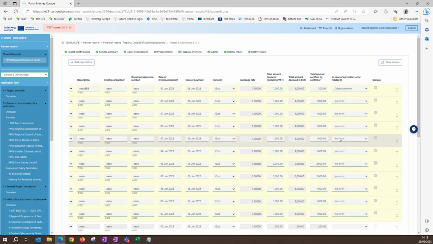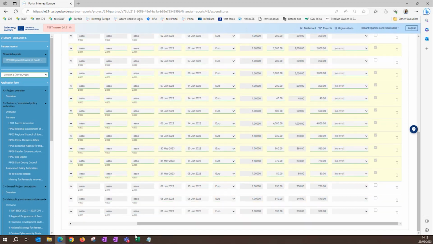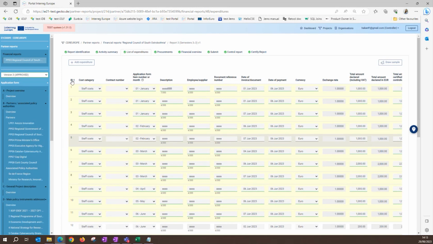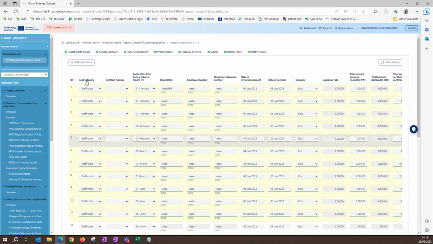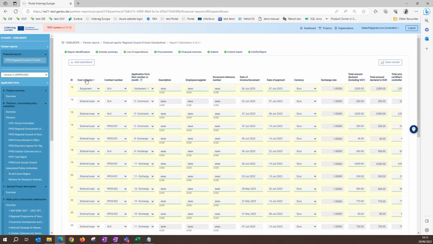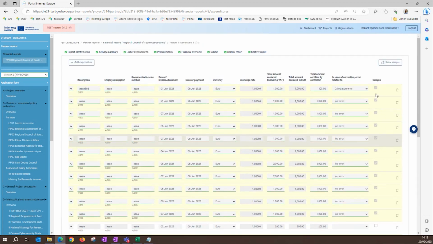To make the check easier, there are 3 columns that allow you to sort the list of expenditure. ID, and by default, this is the sorting that is applied. Then the cost category, and finally, a sample.